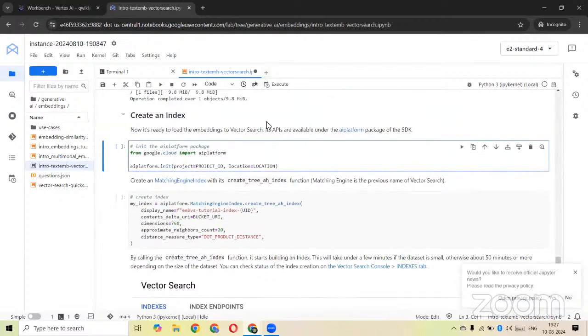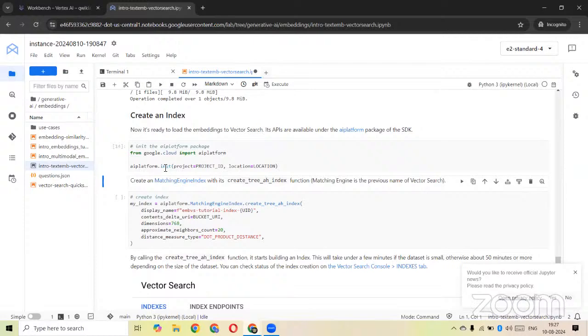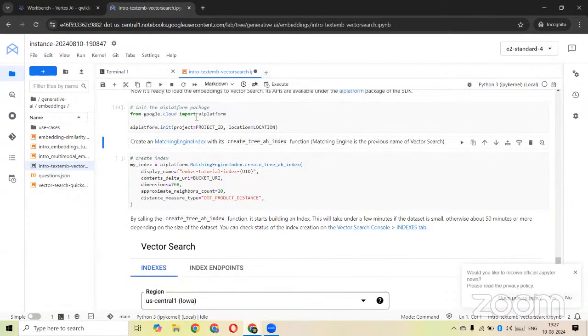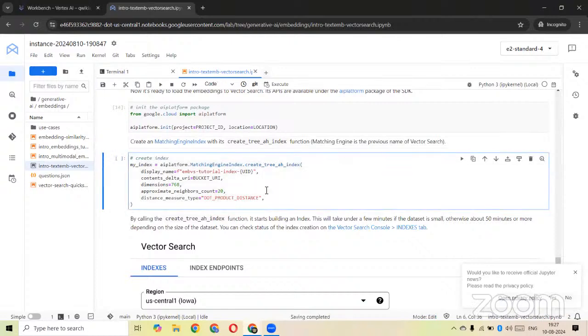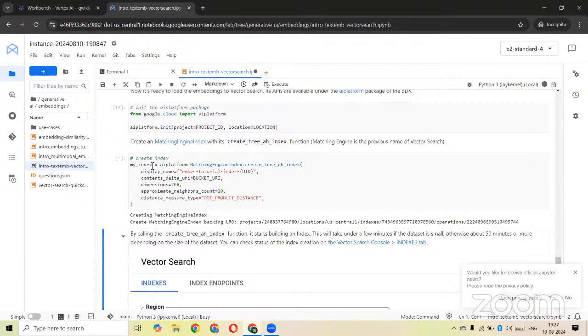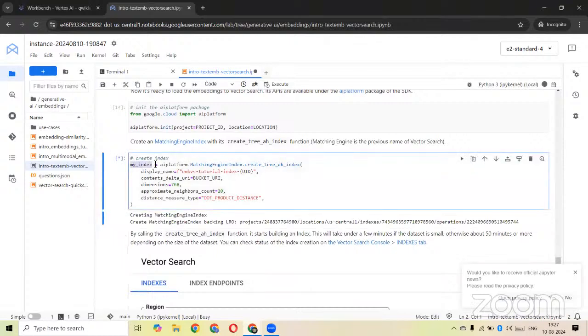And now we need to create an index so that we can work with our bucket values and upload those JSON files. For a bucket, we need to create an index to access the values from the bucket. Now we are creating the index for this bucket, giving our project ID and location. Okay, this is my index, the created index name.